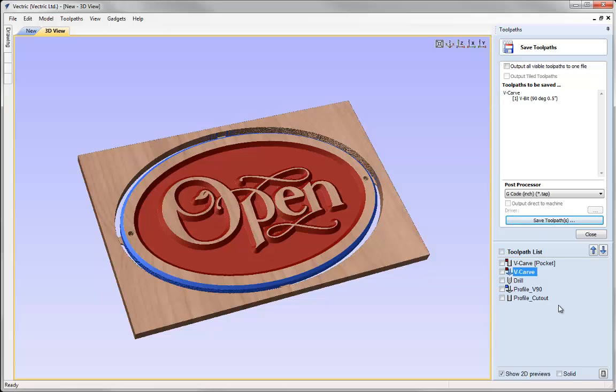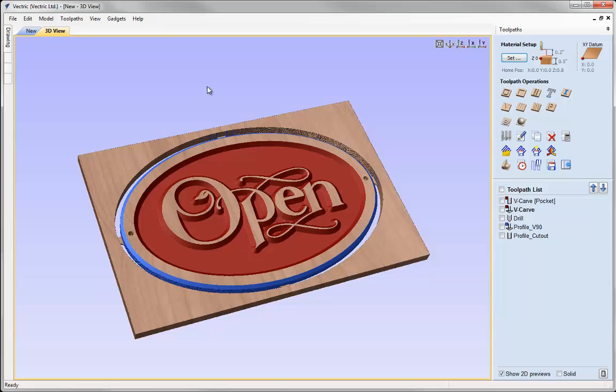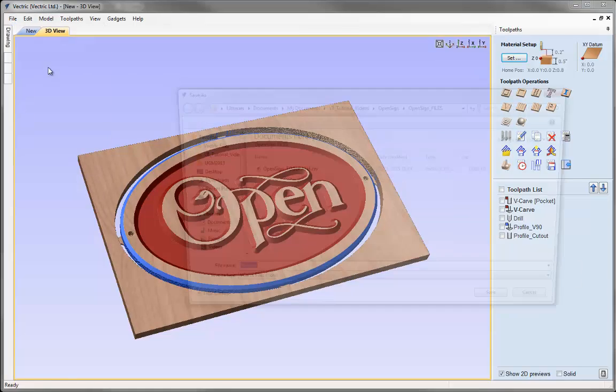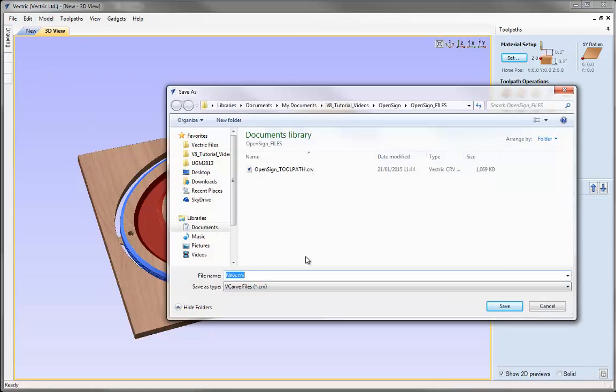I'm not going to actually save the toolpaths here. If you are planning to cut these though, you need to make sure that you use appropriate material setup and toolpath parameters that are safe and appropriate for your particular machine, your material and your tooling. What I am going to do here though is if I wanted to, I could come up and say File, Save As, and save a copy of that file in the project folder. And we already have one of those from the longer version of this tutorial.